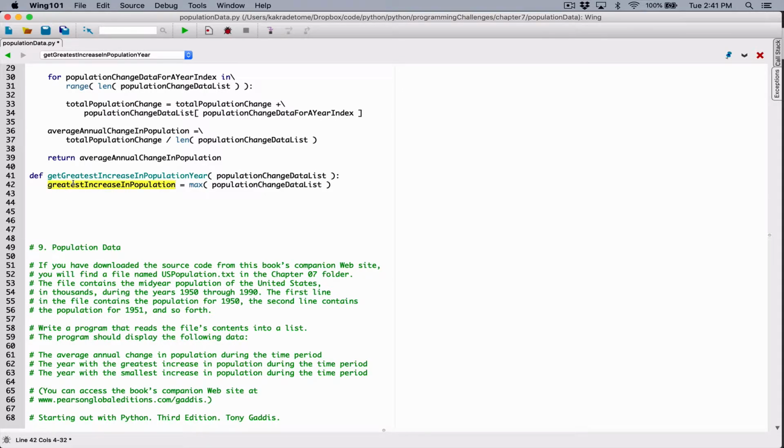Now this is not what we want. This is not what the question is asking, but at least we're getting there. We have this greatest increase in population. We can use this value to get the year with the greatest increase in population. All right, so the next thing I want us to do is to get the index of this greatest increase in population in this list. We want to get an index of it, right? If we have the index of it, we can work around with it to get the year.